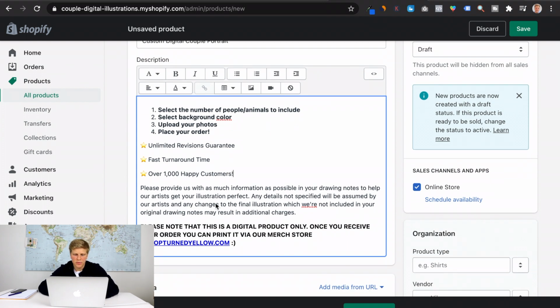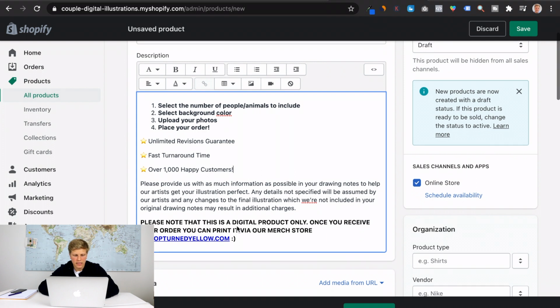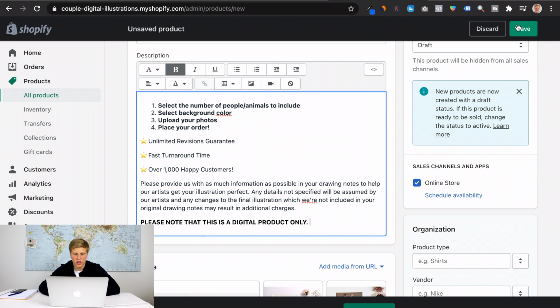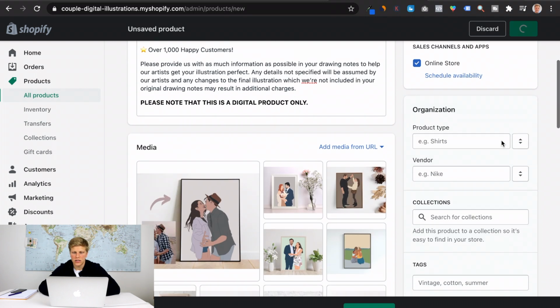Please provide as much information as possible, and any details not specified. Okay, great. Please note that this is a digital product only. You do want to include this. This is very important because people are going to message you and say, when am I getting my print? When am I getting my poster? And you want to have that on your website, so you are saying that this is a digital product only, and once you receive your order, you can print it out. That's it. All right, let's just save this.